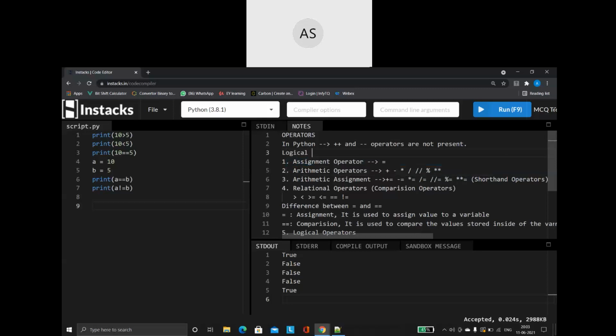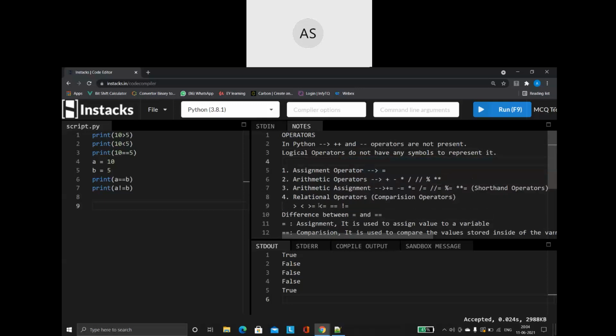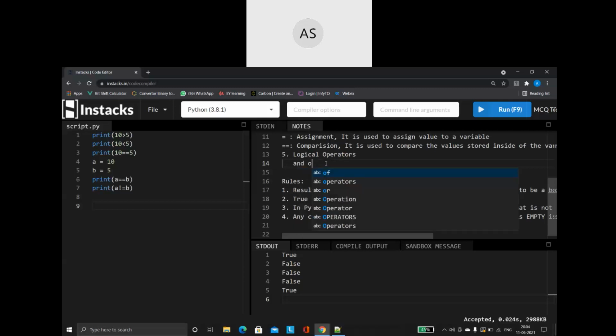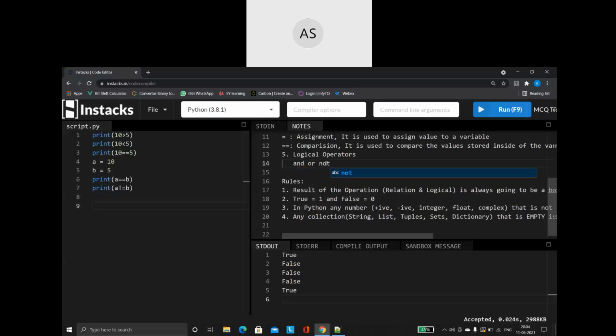So logical operators do not have any symbols to represent it. So we do not have any symbols. So what are the logical operators that we have? And, or, and not. So these are the three logical operators that we need to be studying. And, or, not. So how is this three operators going to be working?